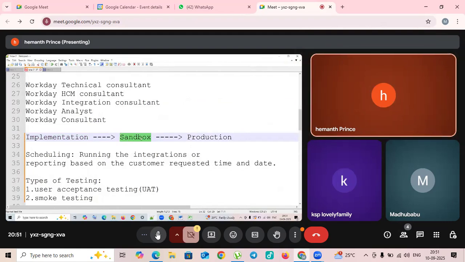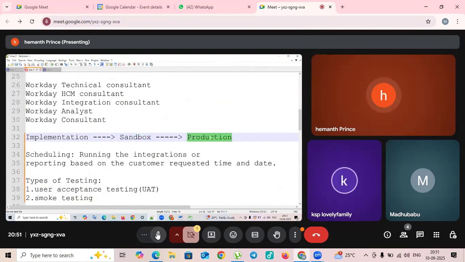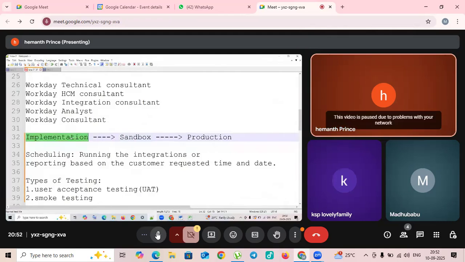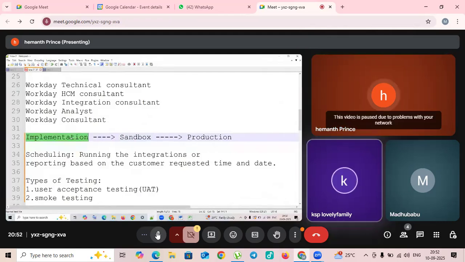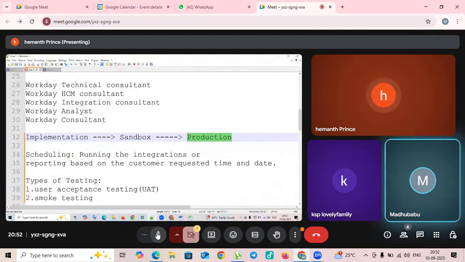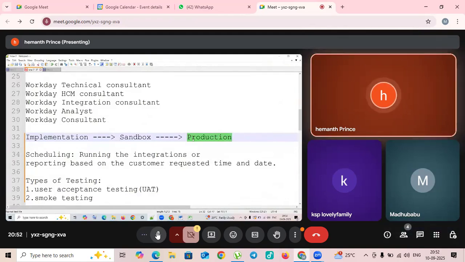So likewise, we can only send the data to production from sandbox now. We cannot do it from any other tenants. We cannot do it from implementation or sandbox preview or anything. That's the golden rule. Got it? So from where do you move the data? If anyone asks you, you should say, I will move the data from sandbox to production. There is an order.